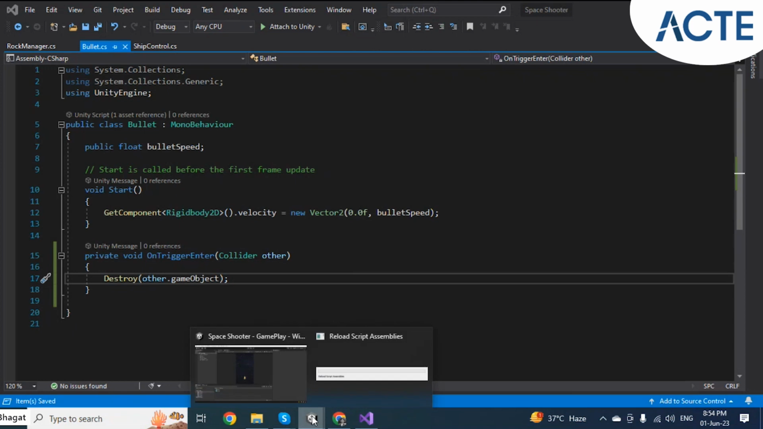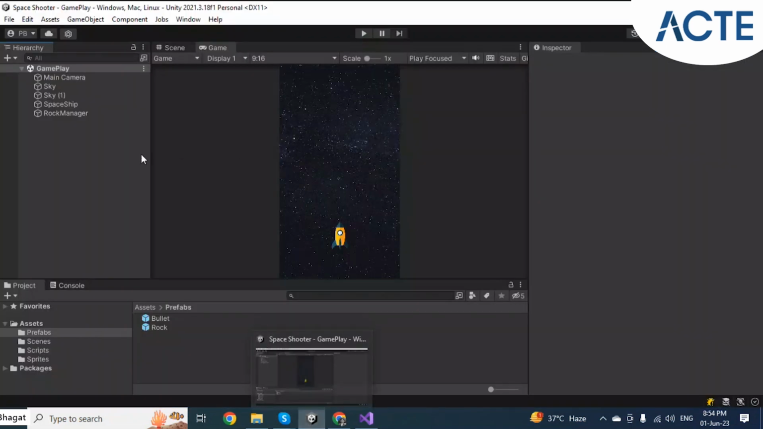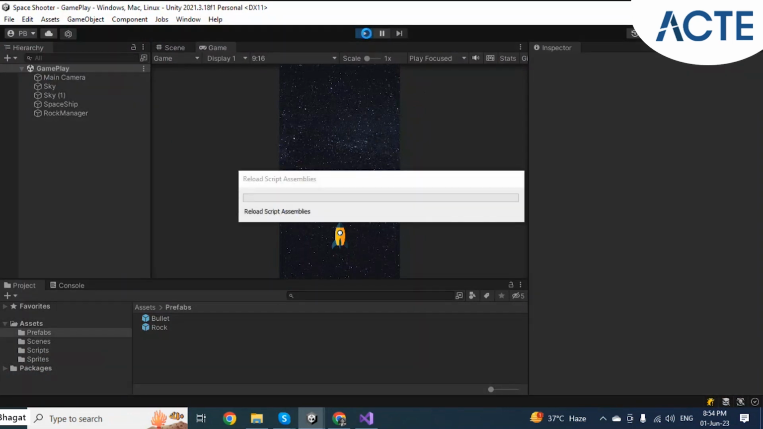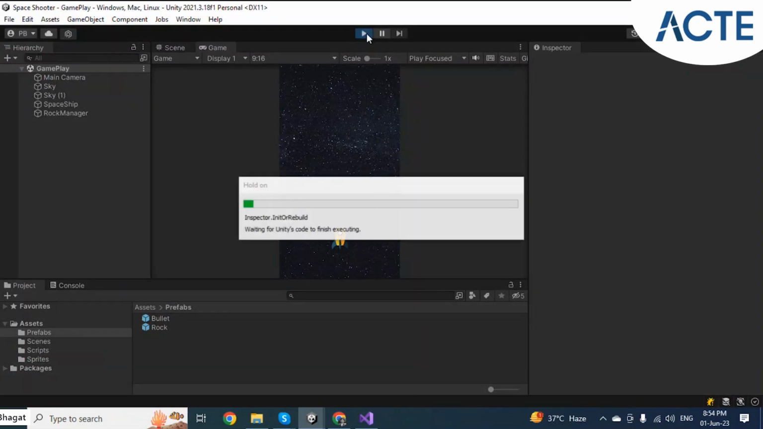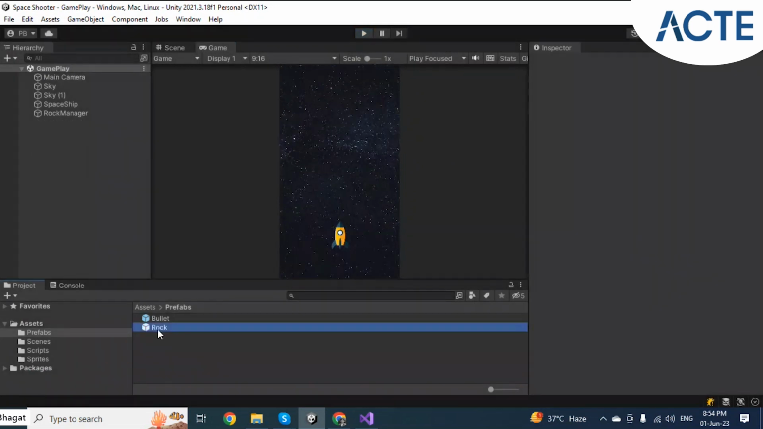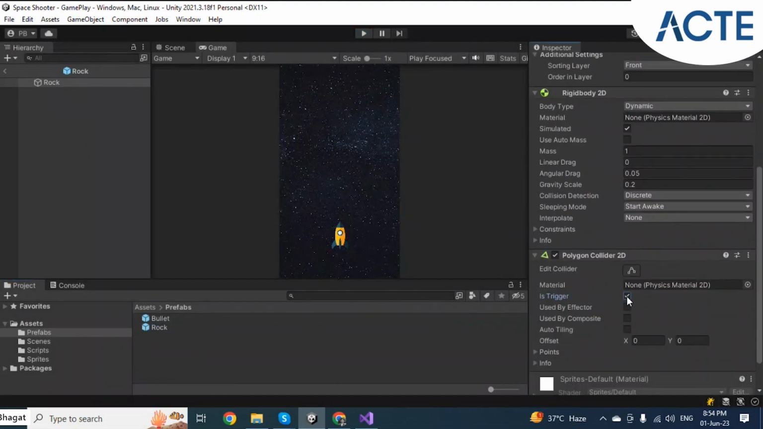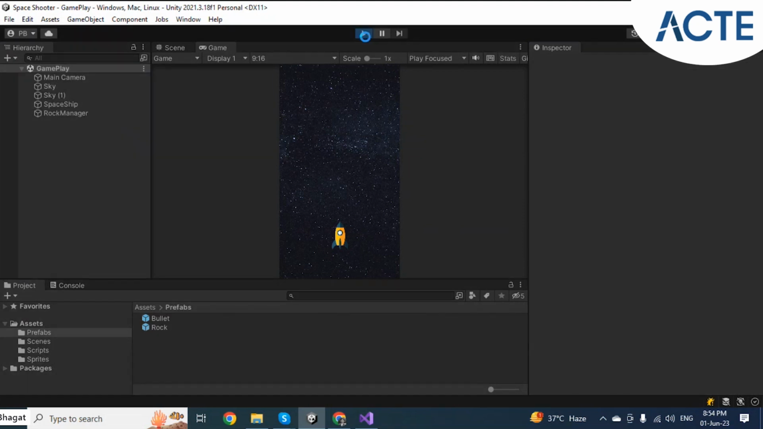On trigger enter and on collision enter are almost the same. Here again you have to make one game object, the rock, a trigger. We have attached colliders to both game objects, bullet and rock. So out of those two game objects, you have to make one is trigger true. Now it will work, I think.